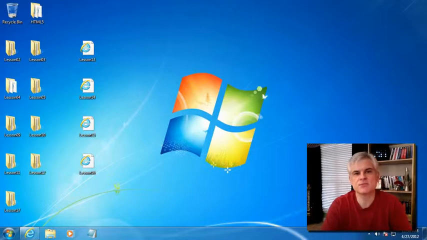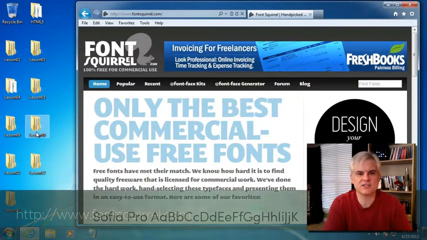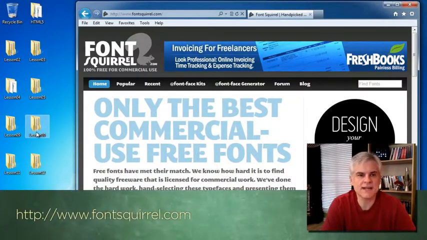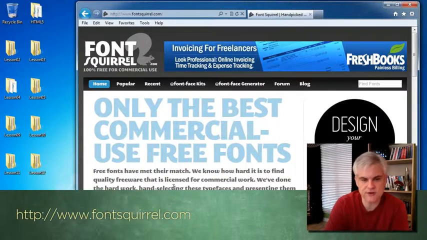In most cases, whenever you license a font-face style font created specifically for use on the web, they'll provide you some sample code that you can copy, paste, and then modify to suit your purposes. And that's exactly the technique that I want to demonstrate for this lesson. So what I want to do is start by looking at a company called Font Squirrel. They provide a wide selection of fonts that can be used for free, even for commercial purposes. And you see, they even note that here, only the best commercial use free fonts.